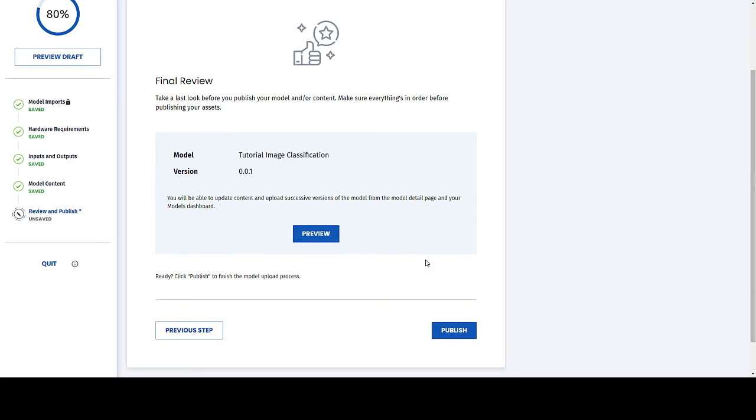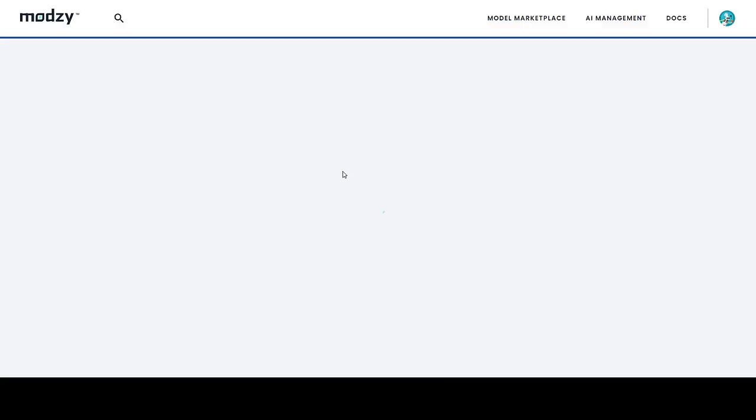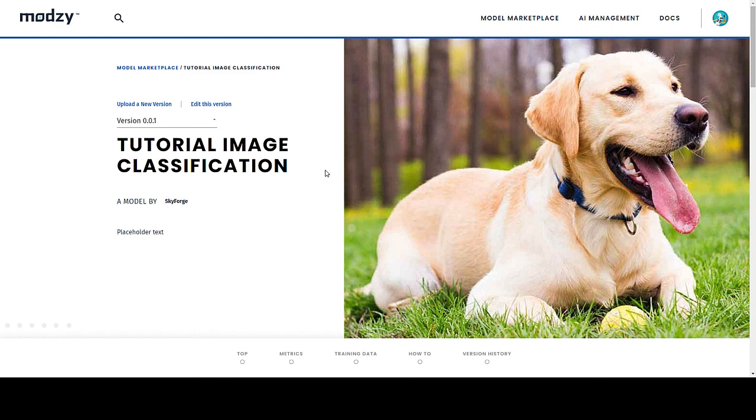So when I'm all happy with what I see, I can publish my model and go straight to the model details page and see my model in action. And this is now a part of my organization's instance model marketplace, where anybody who has access to this instance can go and access, see, and use this model.